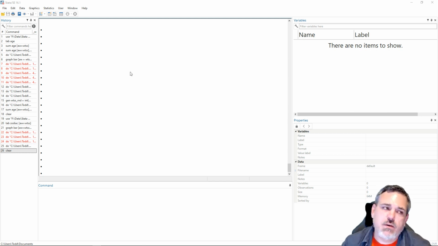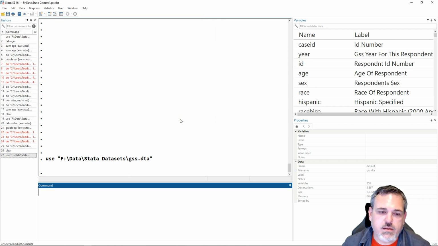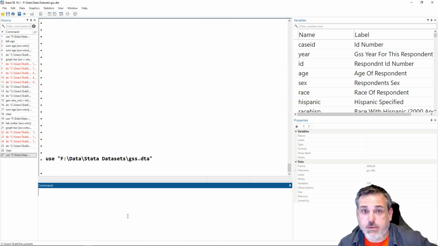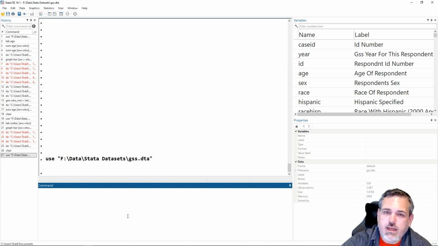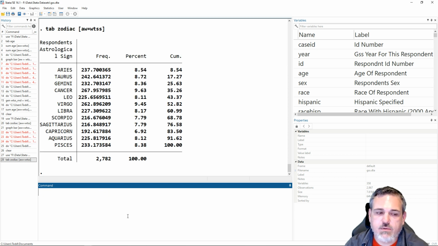So the data we're going to actually use is the GSS. And the first thing we're going to look at is a nominal level variable. We're going to go ahead and look at Zodiac. So we just want to type in tab Zodiac, analytic weight equals WTSS. And that'll give us a tabular form of data for us to actually look at.